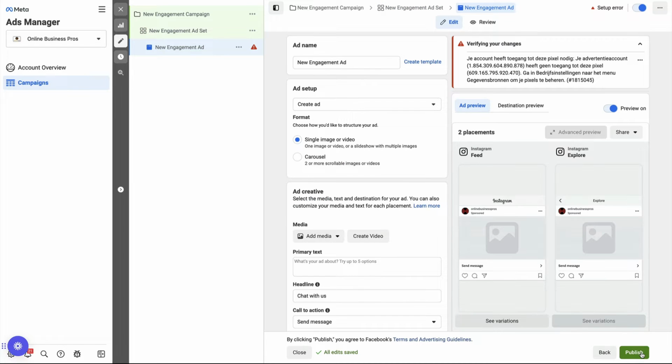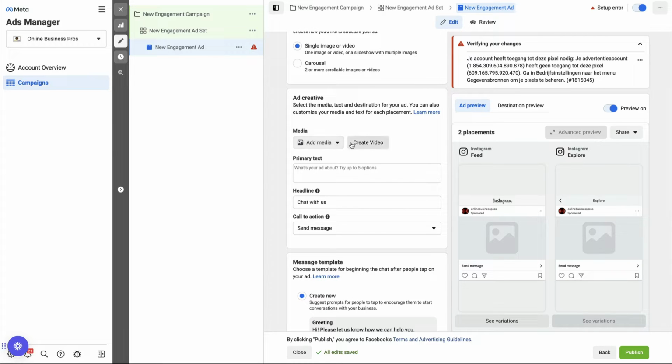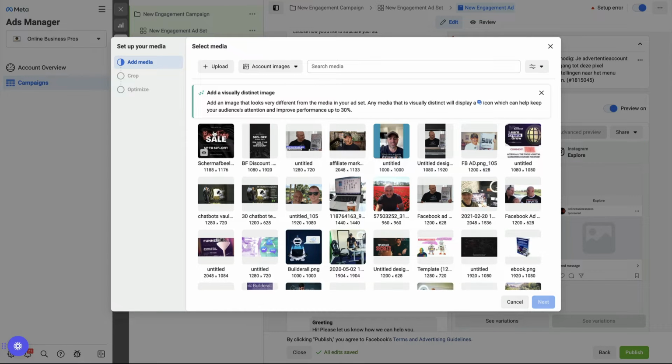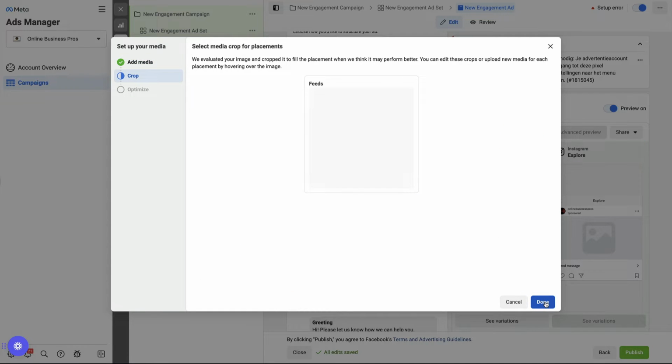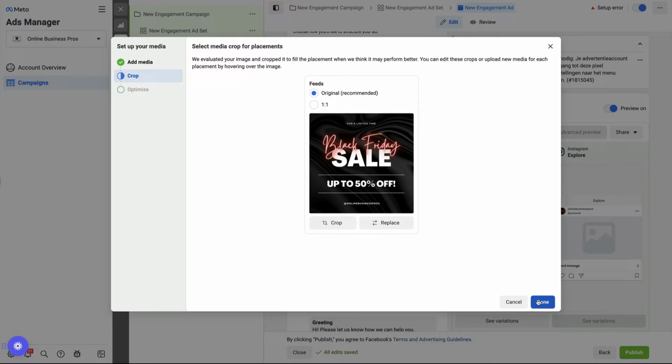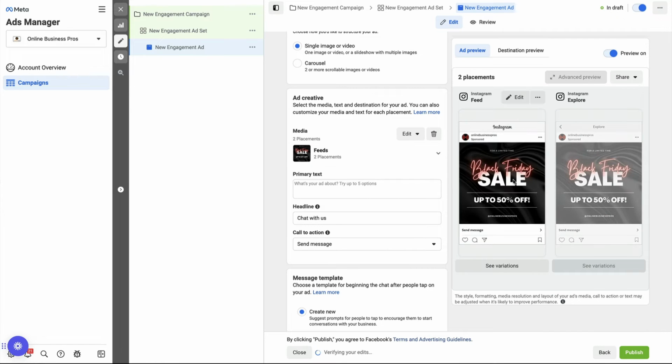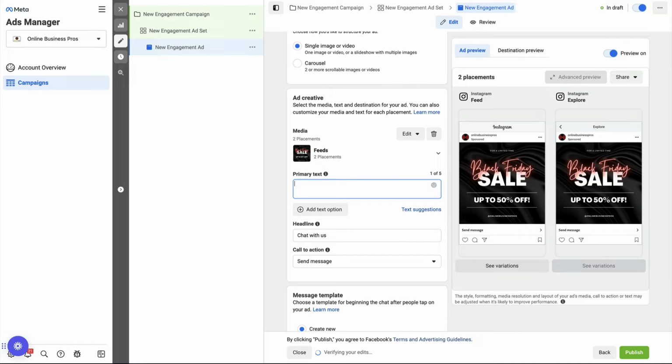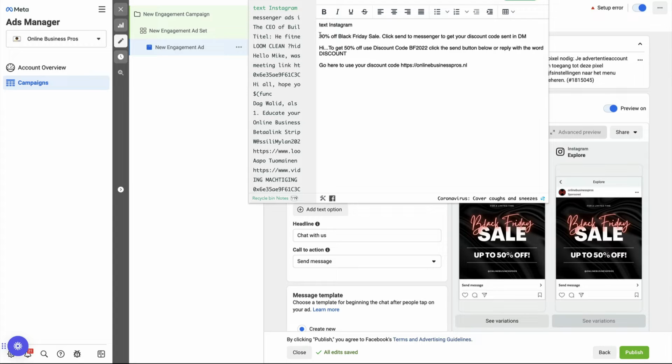Now we are able to create our ad in here. Set it to single image or video, and then add media. I already uploaded an image I want to use, and that's this one, created in Canva. It's a square image that I'm using. Here is an example. For the primary text, I will go to my notepad again. "30% off Black Friday." It is actually 50% off Black Friday.